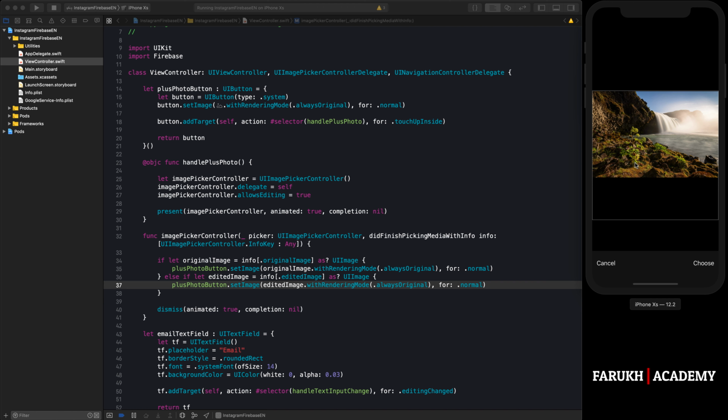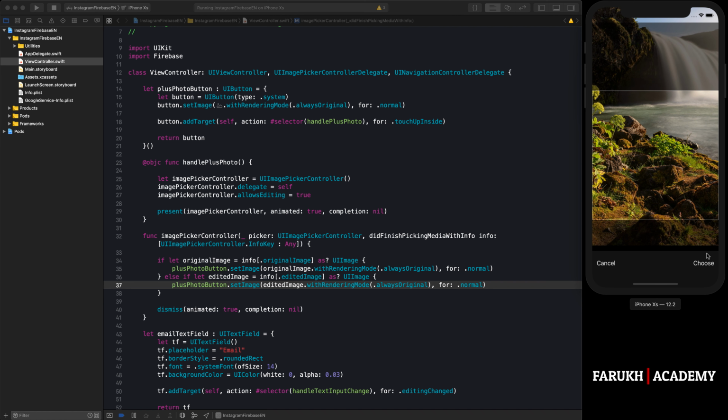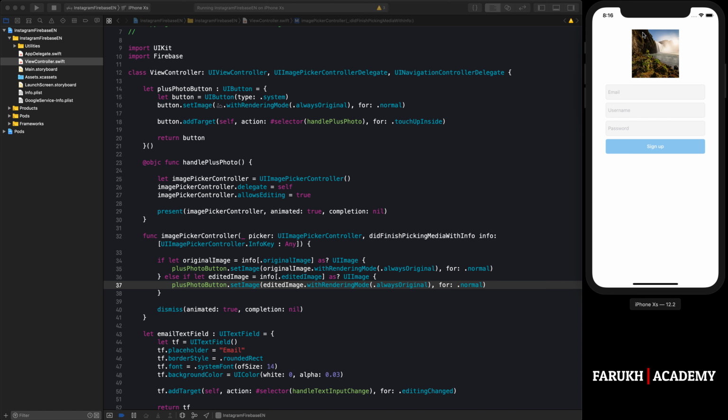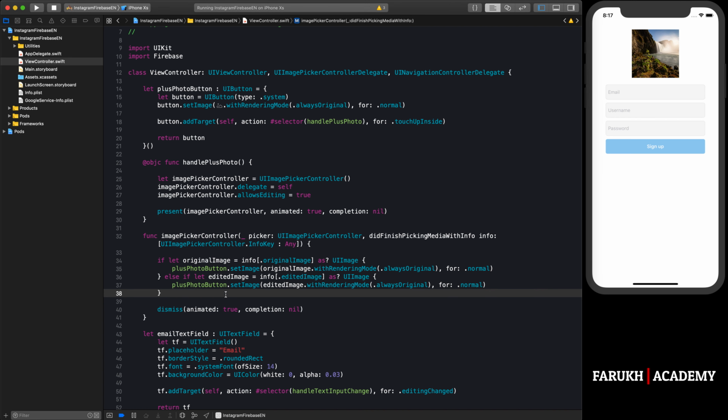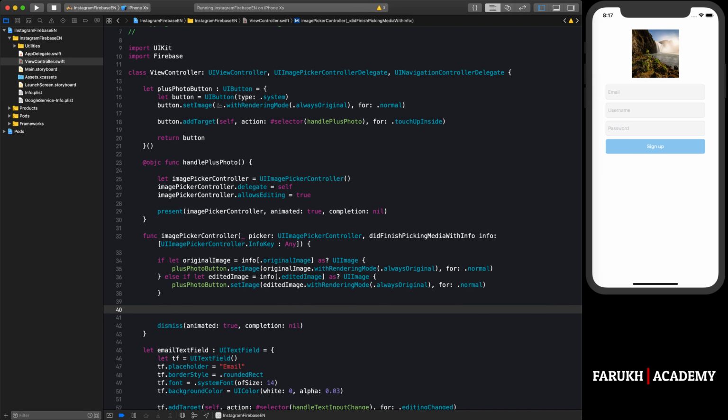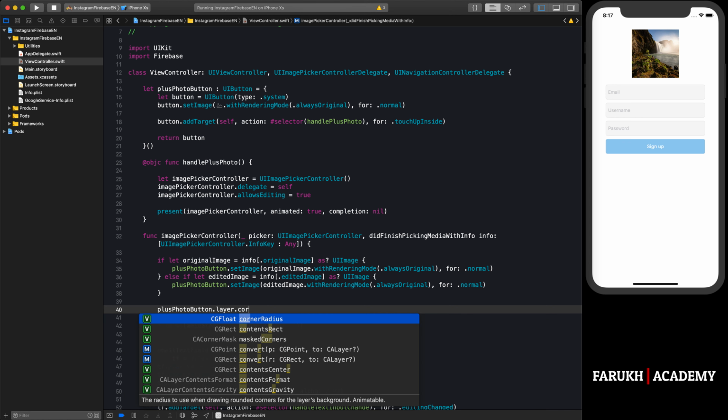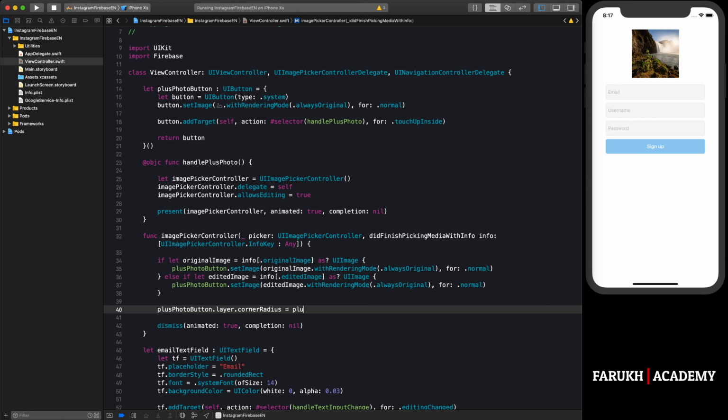Select a photo, maybe this one. Okay, and as you can see, our app now shows us our photo. We'd like to show it in a circle, not in a square, so you can write plusPhotoButton.layer.cornerRadius = plusPhotoButton.frame.width / 2, so we'll have a perfect circle.